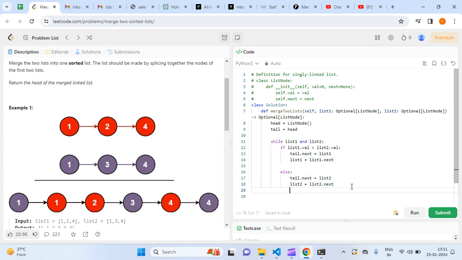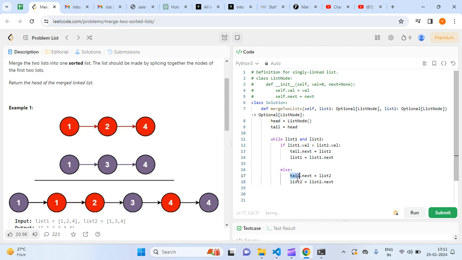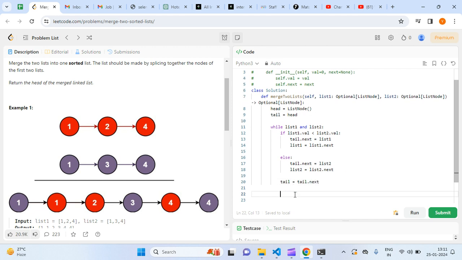Okay. At the end we will move forward the pointer in the tail. Tail is equal to tail dot next.